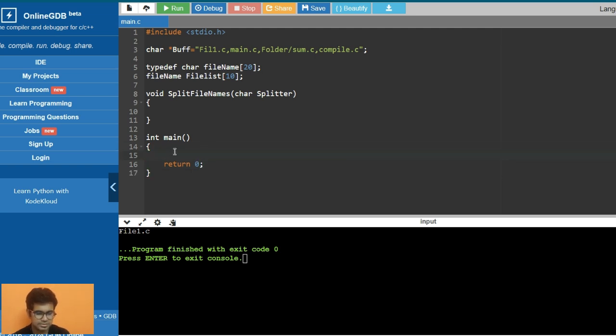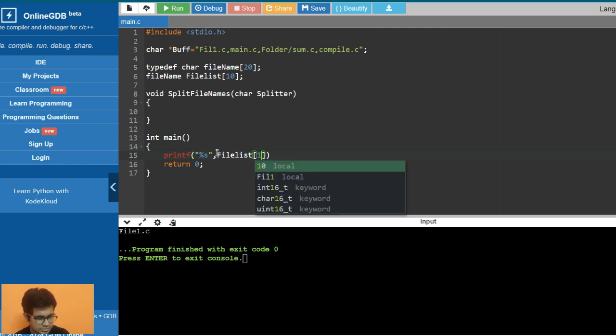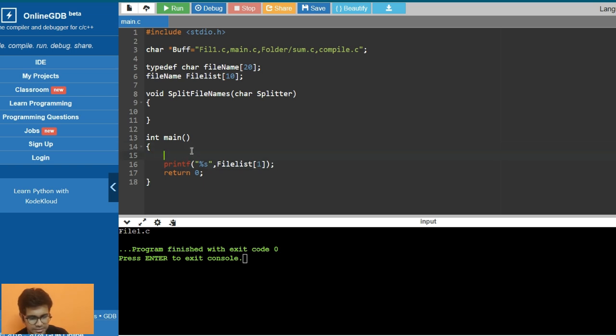So this is done in the main file, where we will be saying printf percentage s, comma, let's say file list. In the file list, whatever the position number I define, that will print the name of the file. And here I will be calling the splitter function, where I will pass the character based on which the split will happen. That character will be a comma. It can be anything based on the type of segregation you receive.